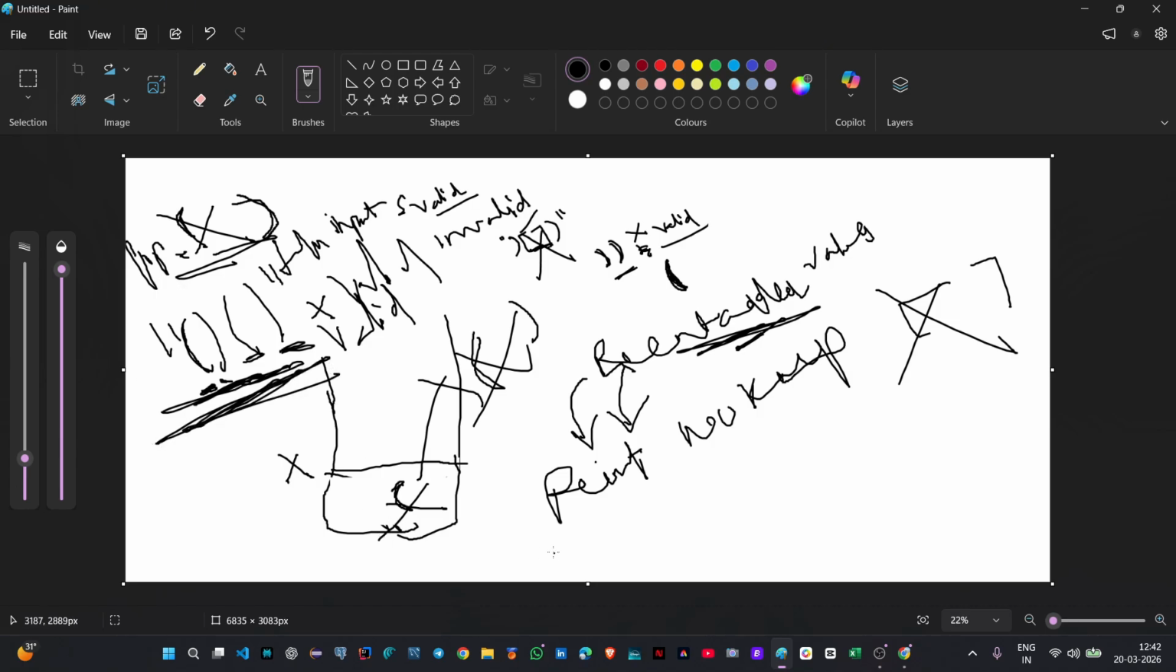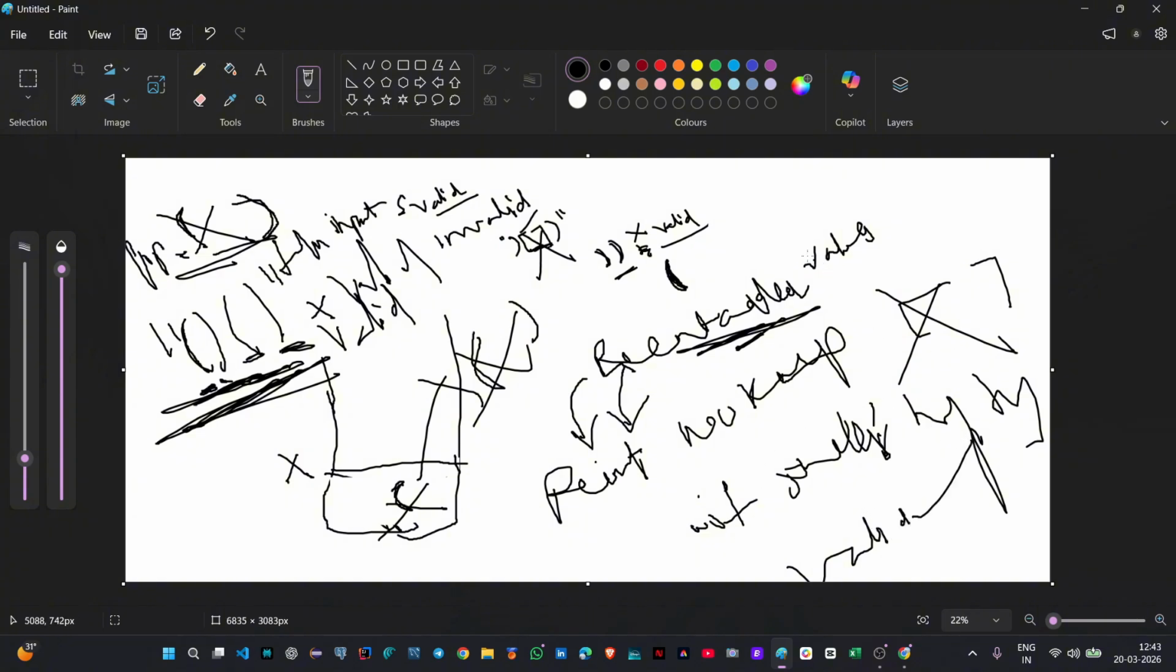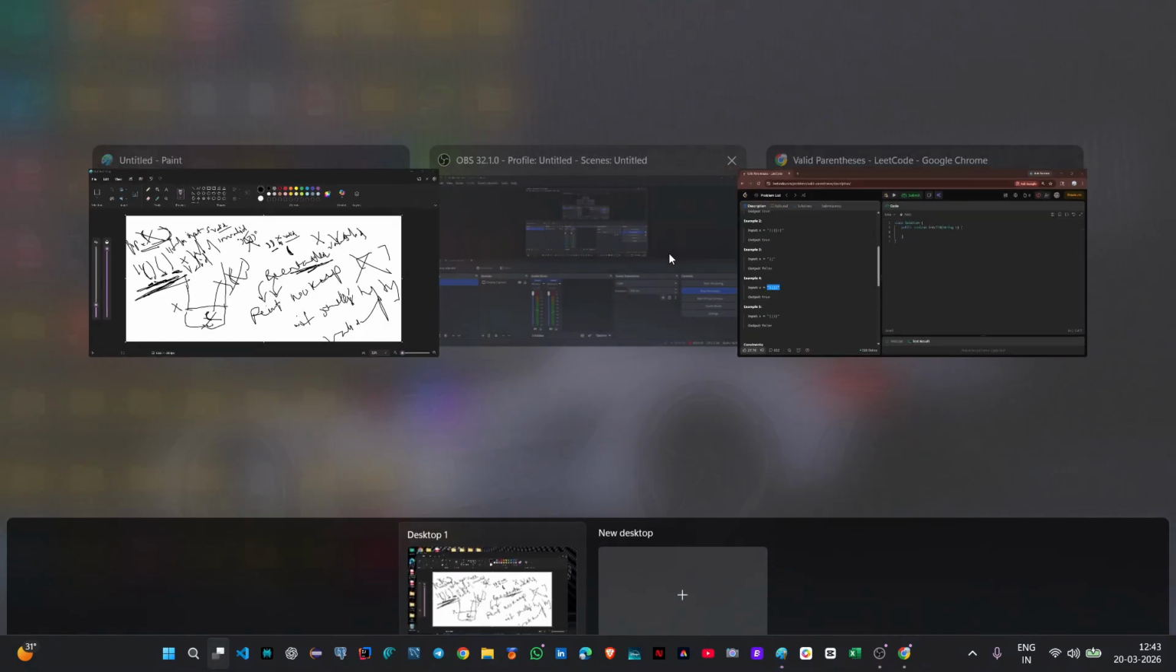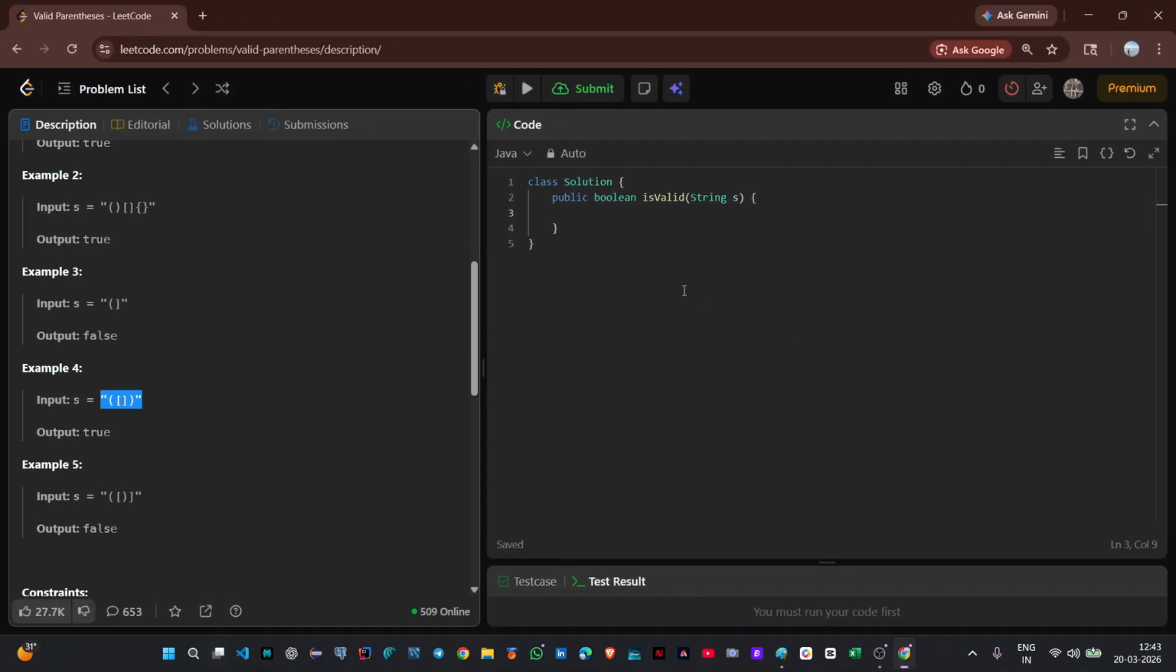After completing all the iterations, you check whether our stack is empty or not. If the stack is empty, then we can say it is a valid parenthesis. If the stack is not empty, then we can say it is not valid. I will explain this in a programming way.